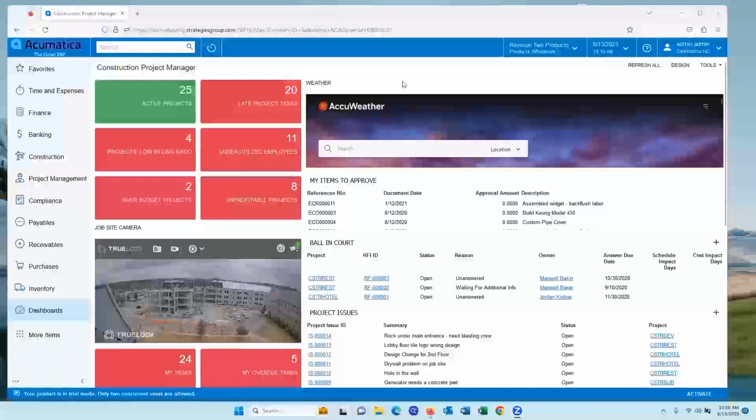Currently, you're seeing the project manager dashboard. This dashboard was immediately displayed upon login, and that's because the dashboard has been designated as the home page for this particular user. The home page is configurable by each user, so they have quick access to any Acumatica report or a dashboard like you're seeing here. It could be a data entry page, and it just automatically comes up as soon as they log in. If you ever need to get back to your home page, you just go to the logo in the upper left-hand side, and it'll bring you right back to your home page.